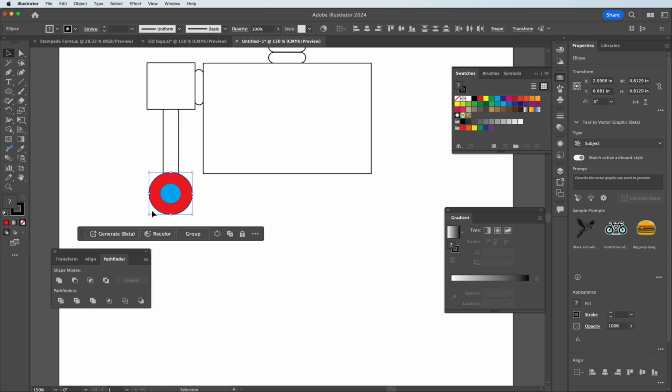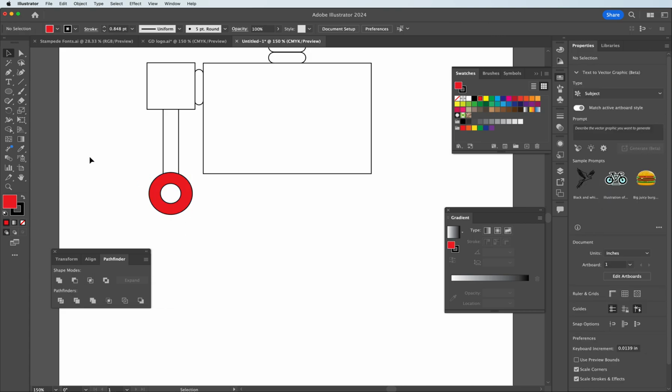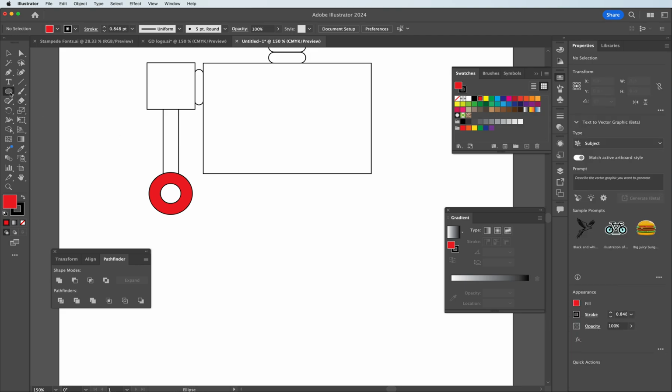When I click on minus front, it will cut out the middle object because that's on top of the red one, and it will also get rid of the red portion of that circle. Click on it, we see that it's now hollow. Now we want to repeat the same idea by going over to our rectangle tool and drawing out a perfect square. I can click and drag holding Shift.